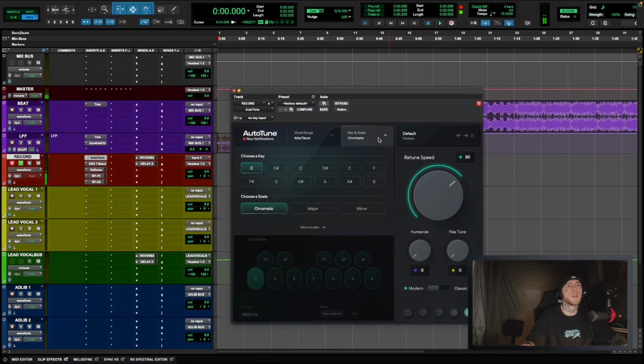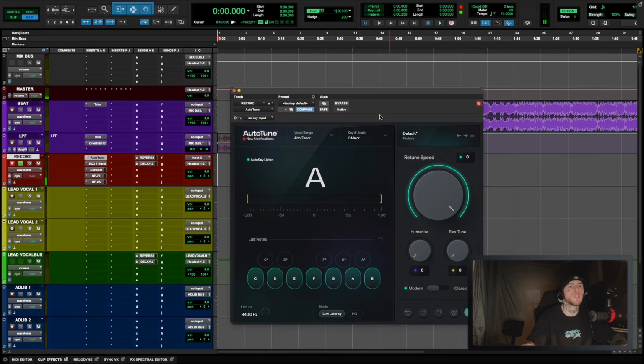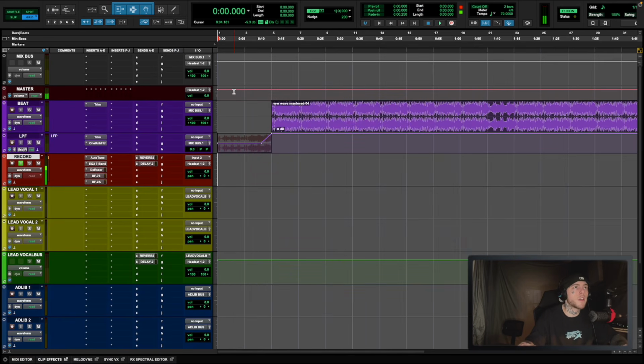All right, so the key to the beat is C major. So we'll go C major, and I'm gonna crank the retune speed because that's what I do. So now we got some auto-tune.